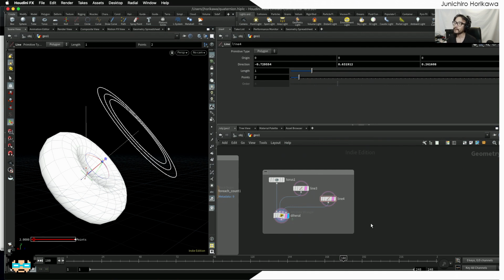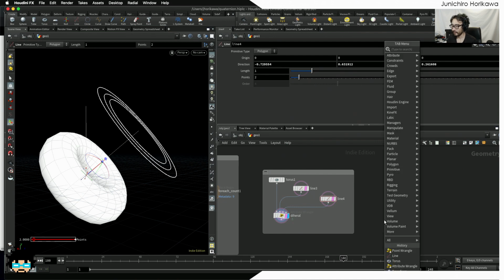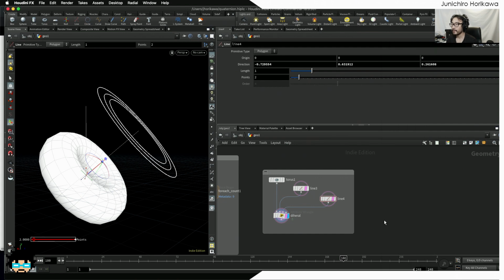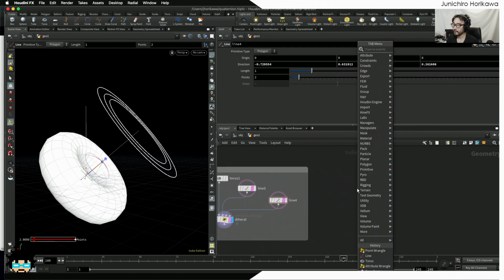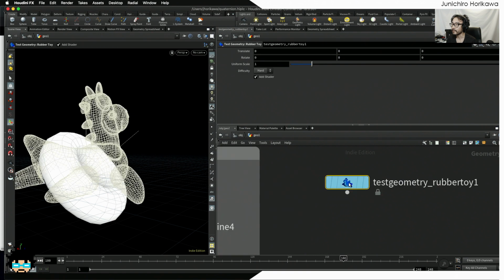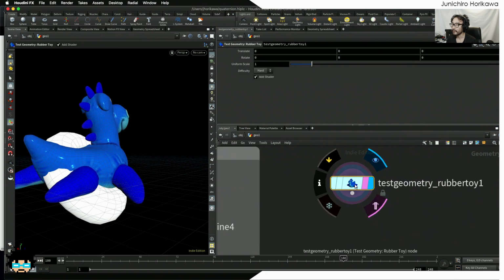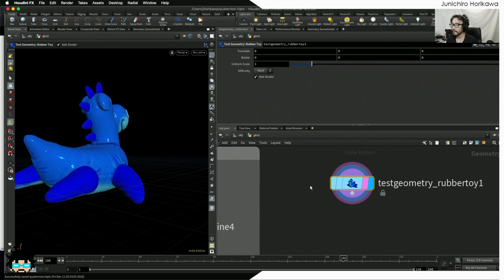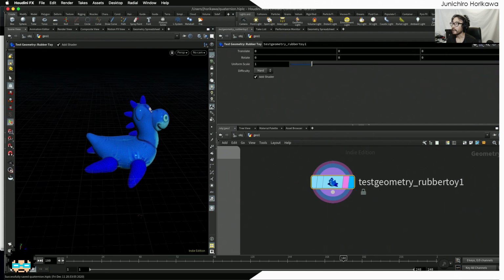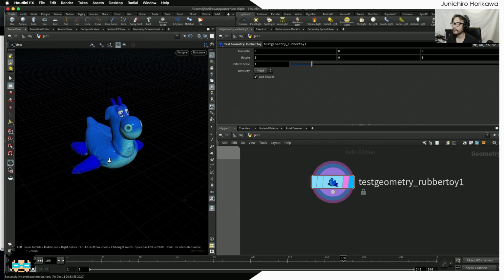I mean, you can easily do that using the Copy to Points node in Houdini, but let's try to do exactly the same thing using VEX coding to understand more about the transformation, right? So let's say I would like to move this rubber toy on top of a sphere. Okay, let's make the size 1, that should be okay.